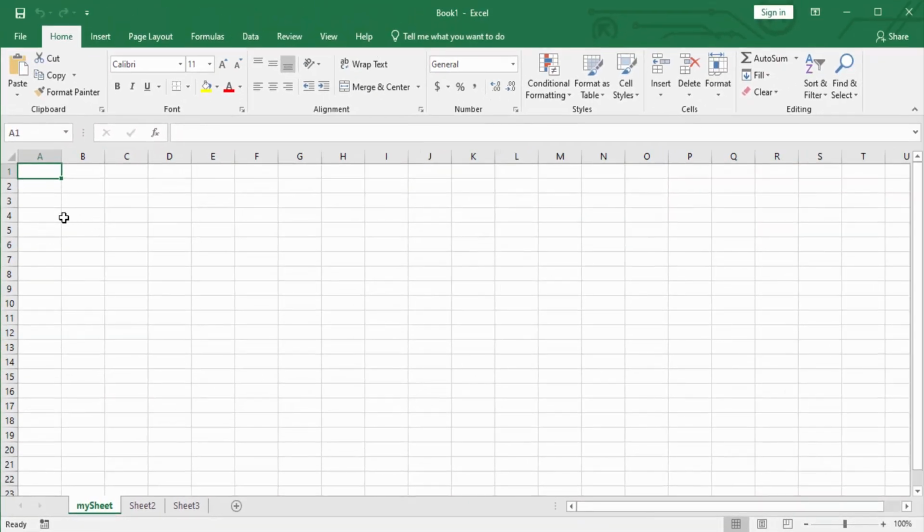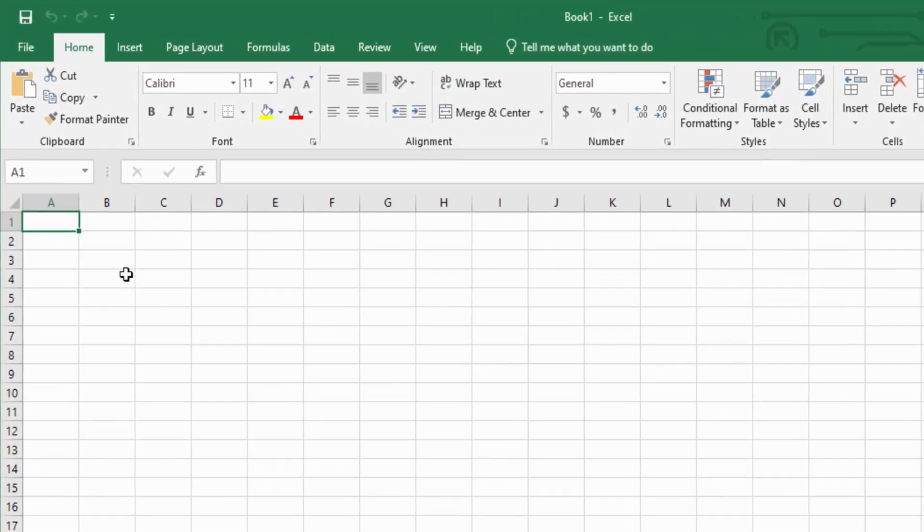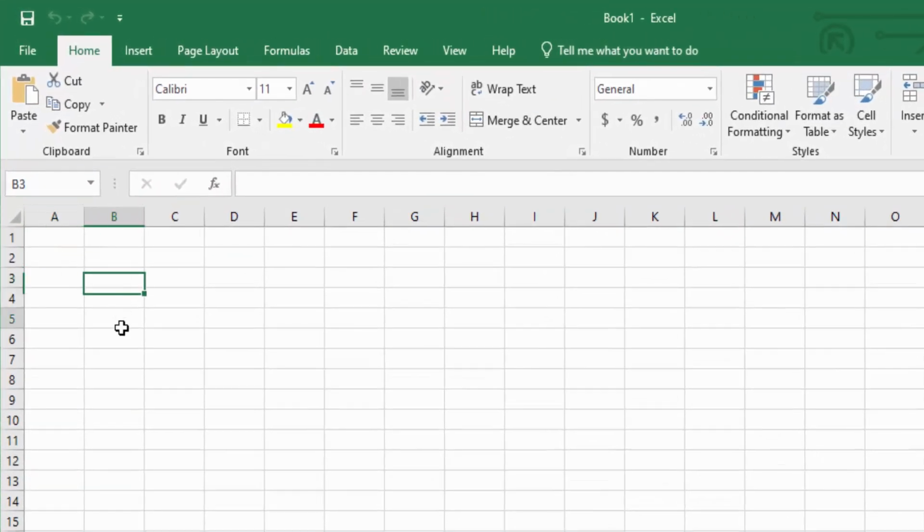A sheet contains many cells. Each box is a single cell. The intersection of a column and a row is a cell. Every cell has an address. For example, the address of this cell is C5, which means column C, row 5.